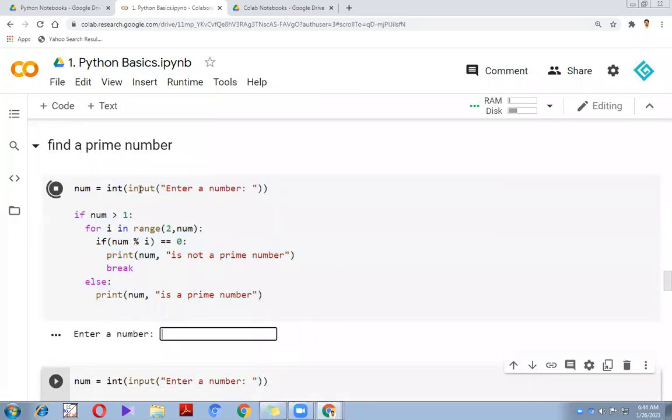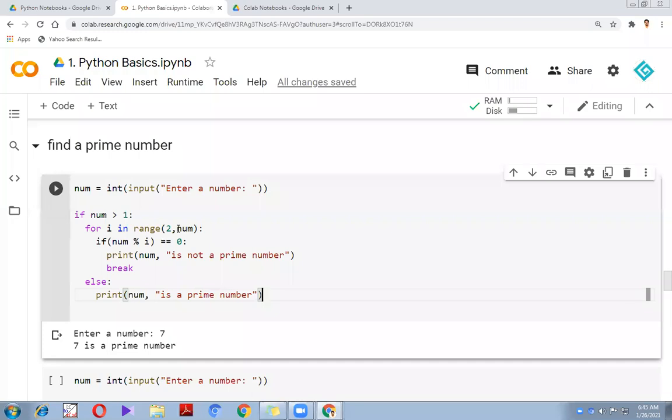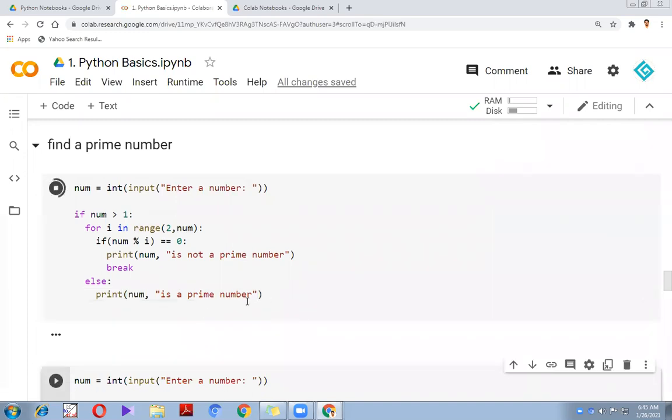Initially this will be printed: num equal to int input, enter a number. So enter a number, say 7. Is 7 a prime number or not? 7 is a prime number because 7 can be divided only by 1 and 7. It cannot be divided by 2, 3, 4, 5 and 6. Num minus 1 is 6. So it cannot be divided by 2, 3, 4, 5, 6. That's why 7 is a prime number. Got it?